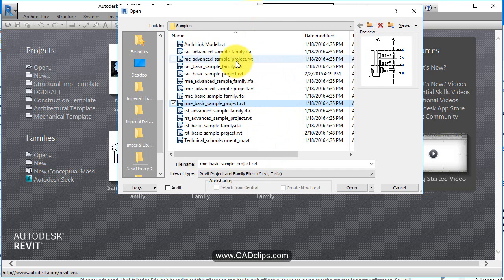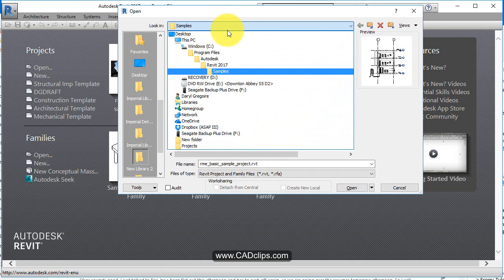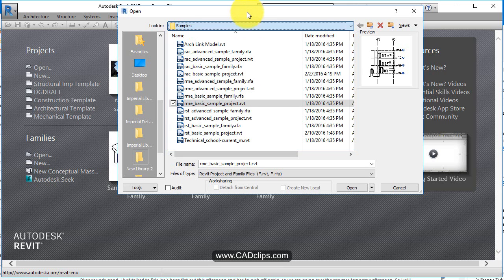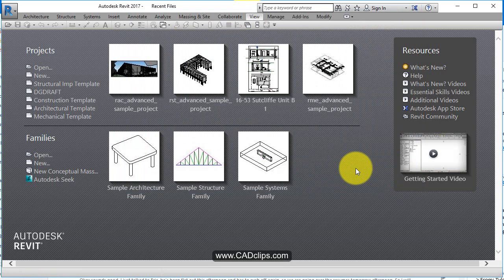You can't save back to here. This is a read-only folder. Okay. So you'd have to do a save as and save it somewhere else. If you want to make a copy, go and take that folder where it is and copy it somewhere else, and you can go in and modify it. So that's our sample files.